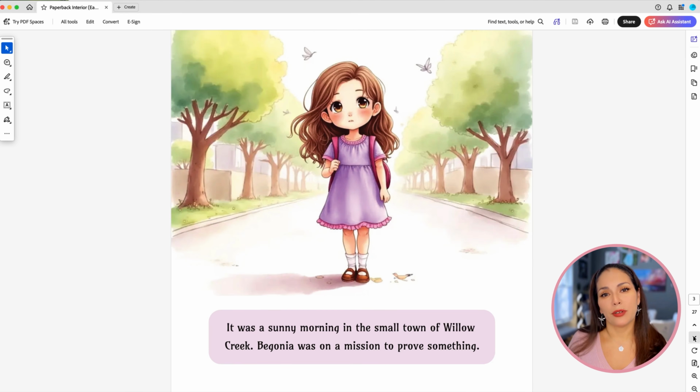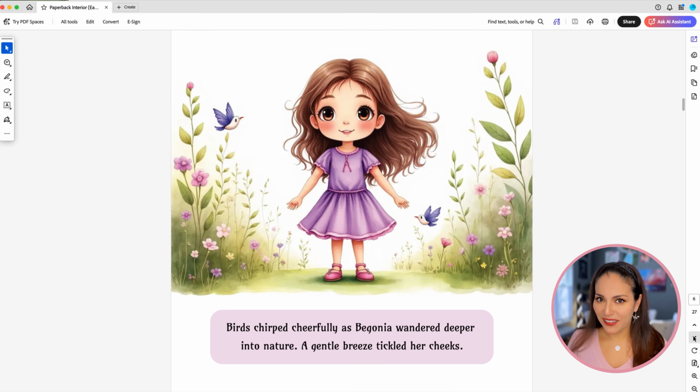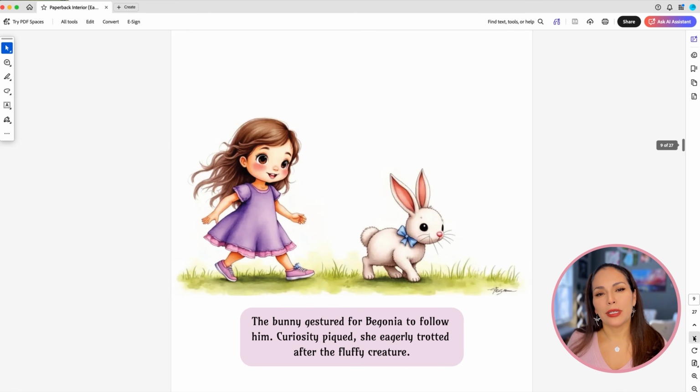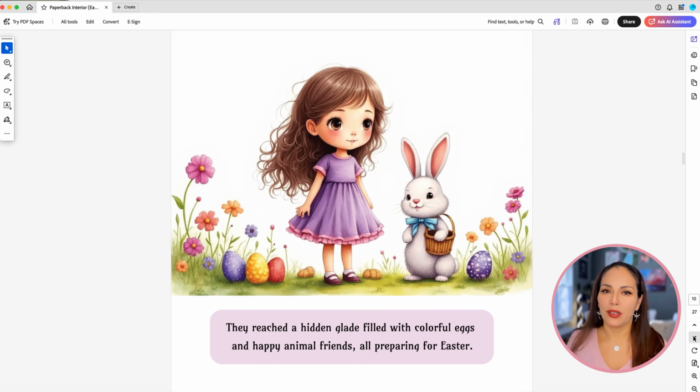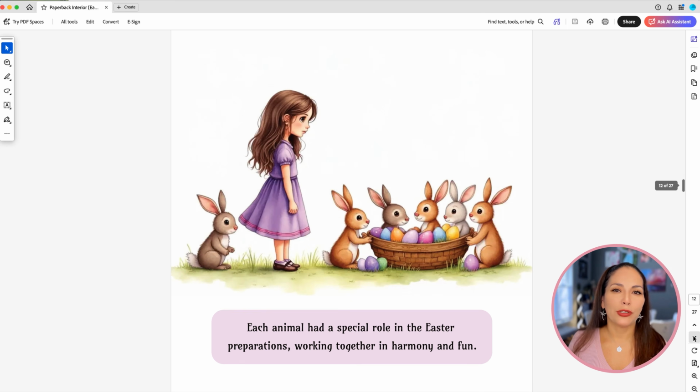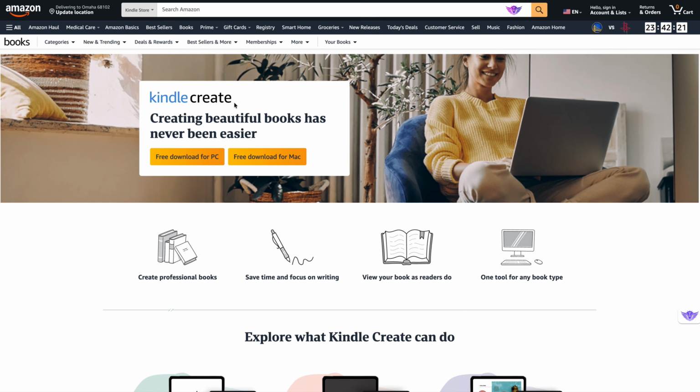Here's what the PDF looks like, and I think it turned out really nice. One thing I did notice is that there's no EPUB file, which is the format for ebooks. To publish an ebook, you'd need to convert the PDF to EPUB, which you can do using Kindle Create or other dedicated tools. Let me know in the comments if you'd like a video on that.